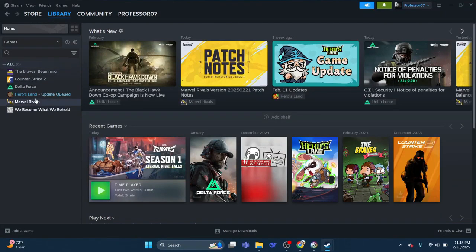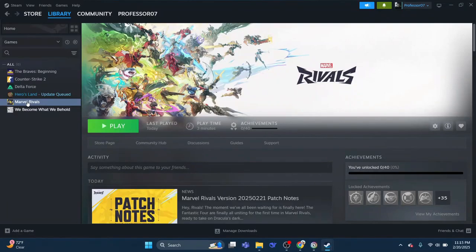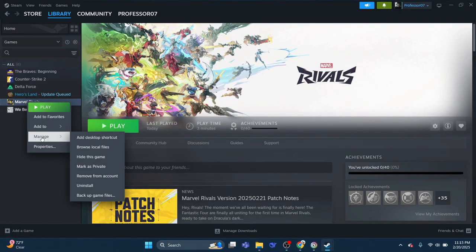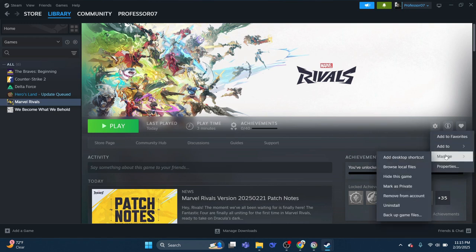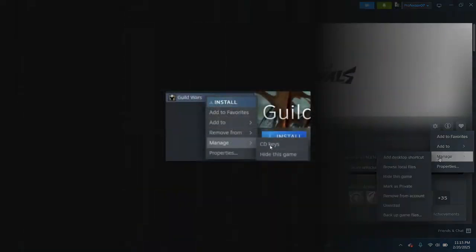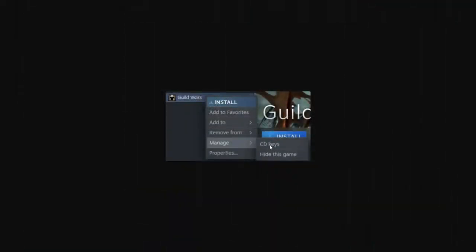What we want to do from here is either right-click on a game, or we can go over to the right-hand side where this cog is, and click on that. From there, we want to hover over the Manage section, and then look for this option which says CD keys. It's important to know that not every game is going to have this. So if you've right-clicked and you cannot see CD keys as an option, this means that unfortunately, you will not be able to find the activation code for that game.